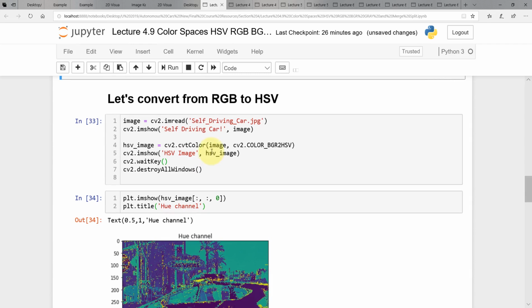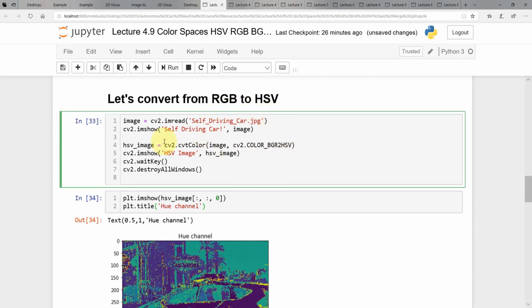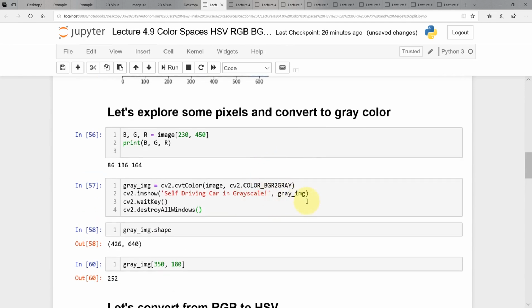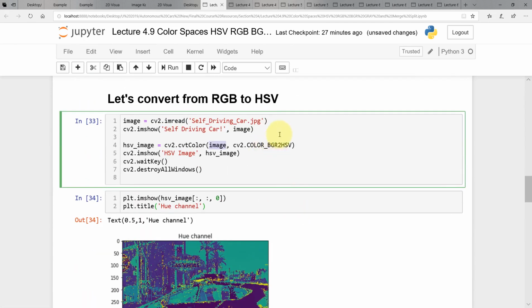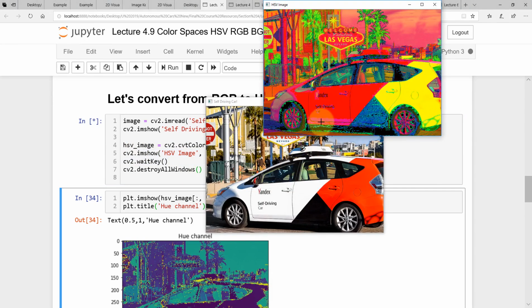The next step is we're going to convert from RGB to HSV, okay? So first, we're going to read the image, so self-driving car, and then we're going to show the image as well. Afterwards, we're going to use cv2.cvtColor. We're going to pass along our original image, and we're going to use the conversion here. And instead of converting from BGR to grayscale, as we have done before, here we're going to use BGR to HSV. Again, we're going to show our HSV image, and let's take a look at it. So Shift Enter, here we go.